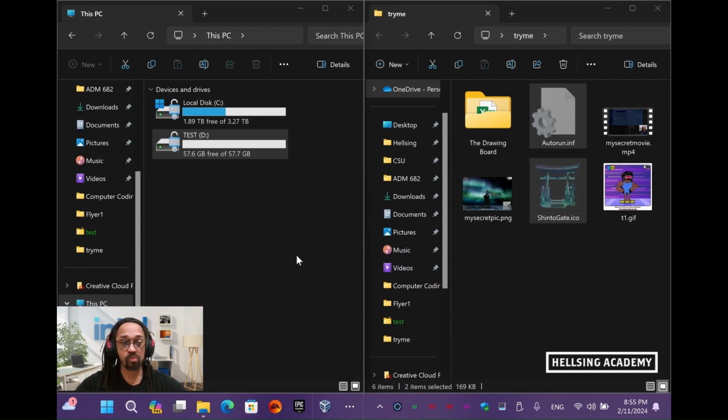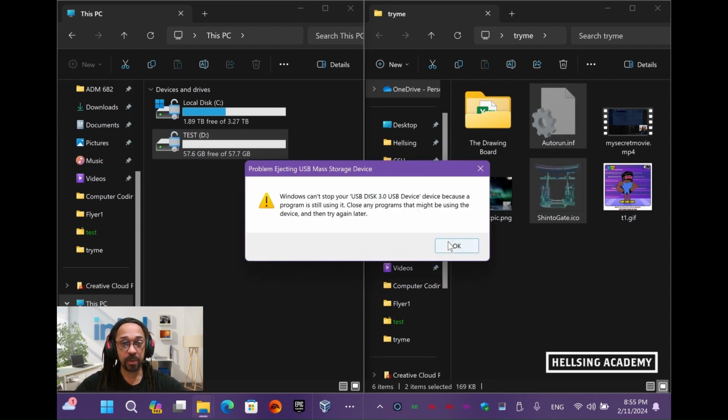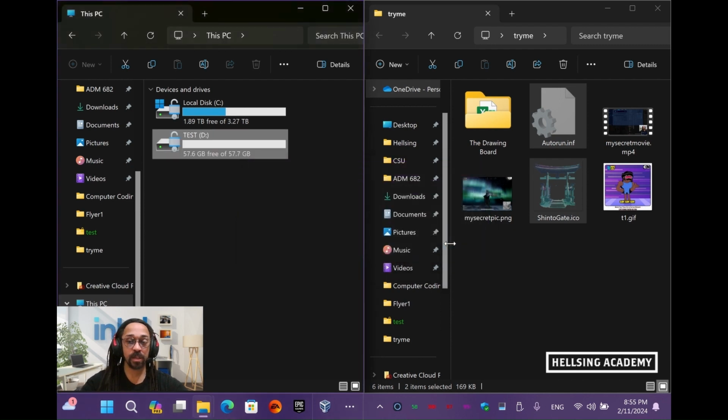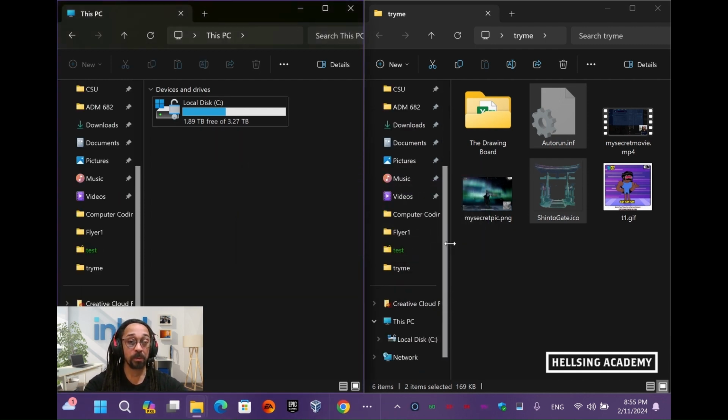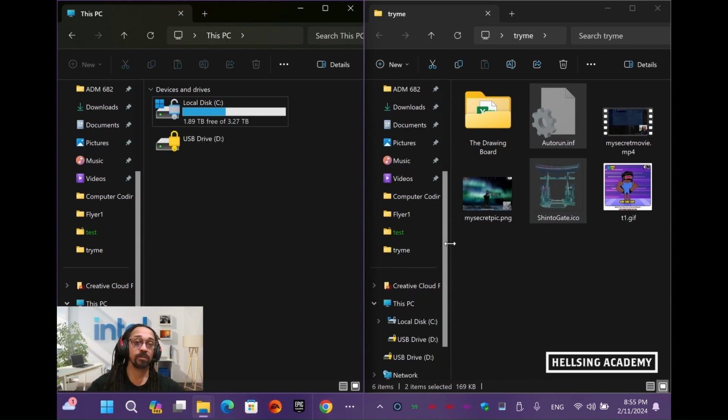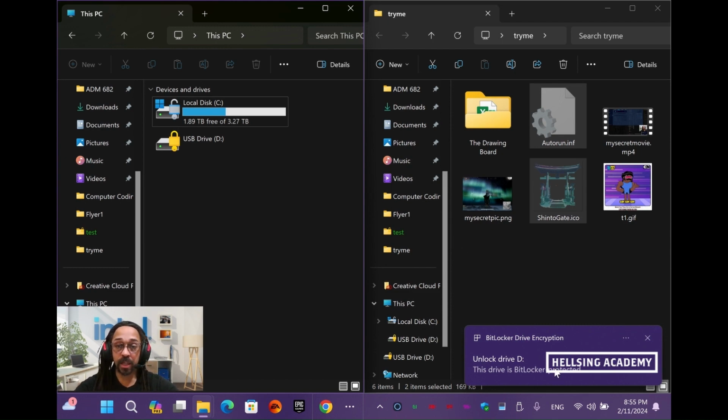Eject it. You can't eject because it's blah, blah, blah. Senpai! Just pull it out. All right, now I'm going to stick it back in. Look at that! Unlock drive D is built like a protected.